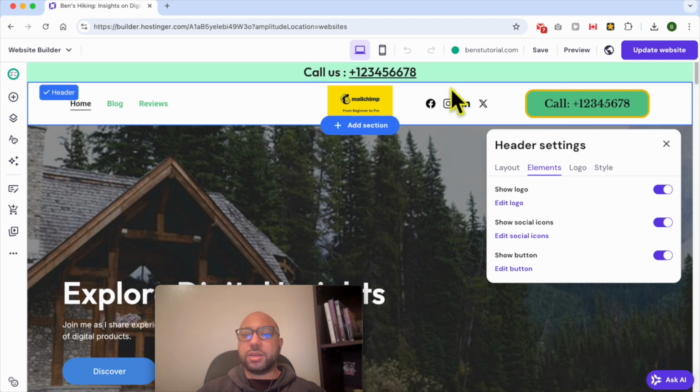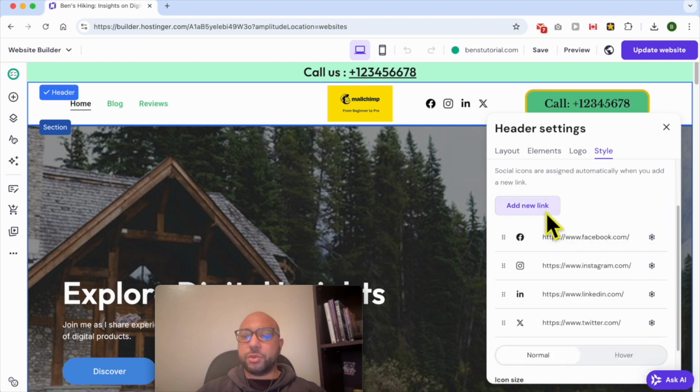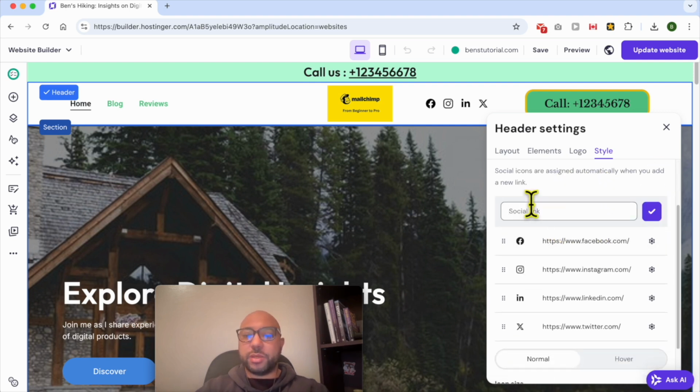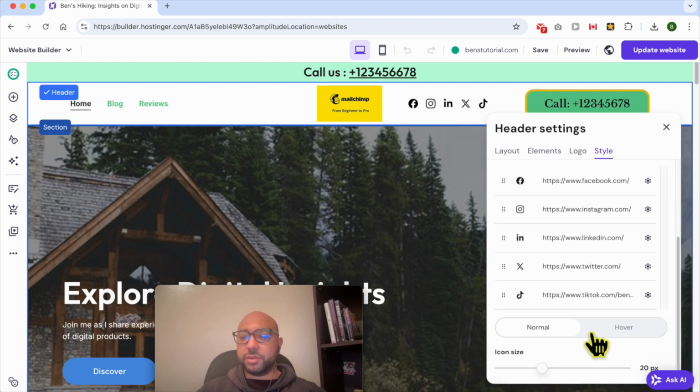As you can see, they are automatically added in this black color. Click on Edit Social Icons to go directly to the Style tab and select social icons from this list. Now you can add a new link, for example, TikTok. Let's say I want to add my TikTok, for example, Ben's experience. Click on this check button and the social media platform icon will be automatically added for you.